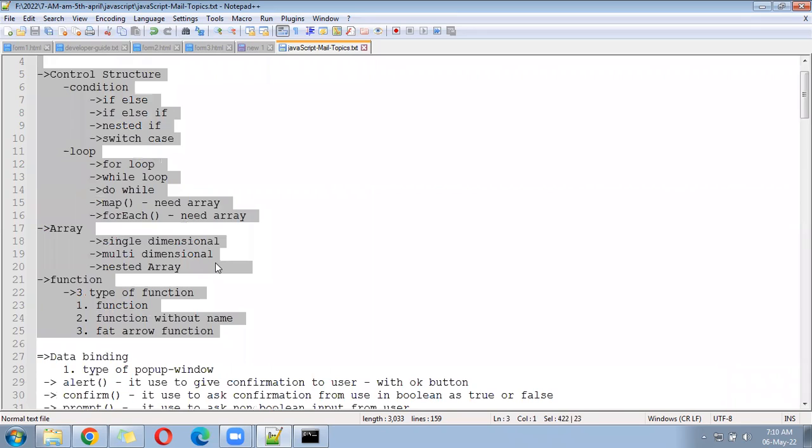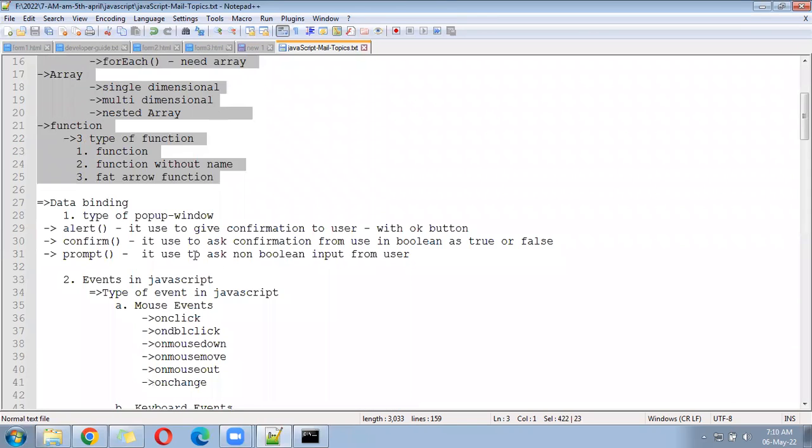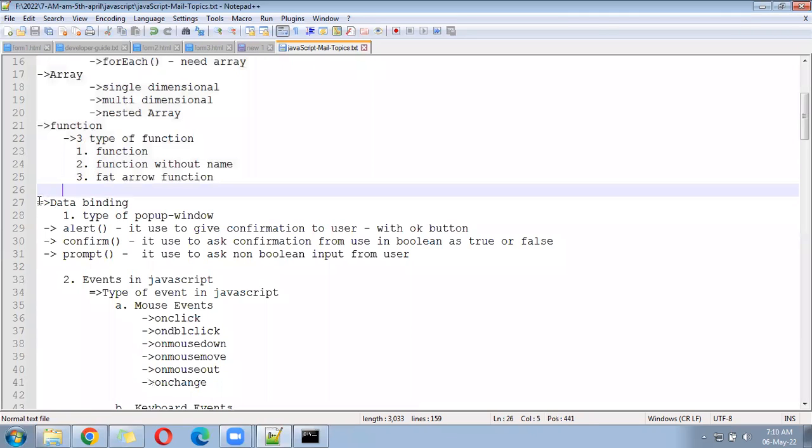In that, we will create a lot of examples. And in this area, we will be spending close to 5 days of time. 5 days of time we'll spend under this particular part. 1 week, you can say. After that, we will enter under the data binding.